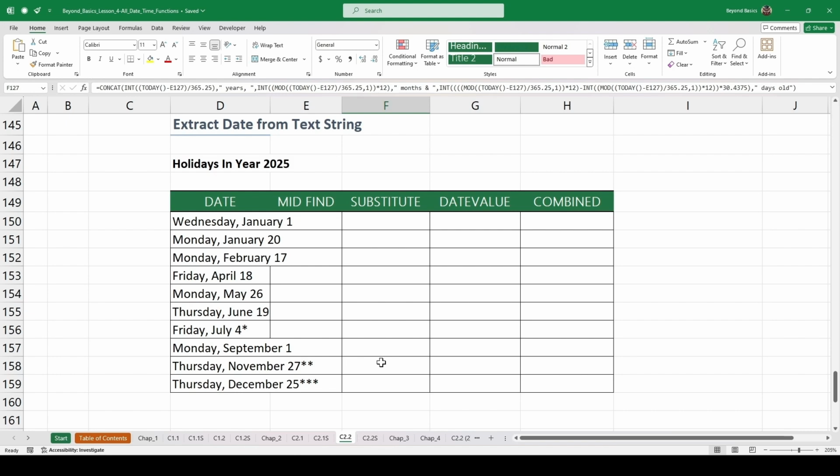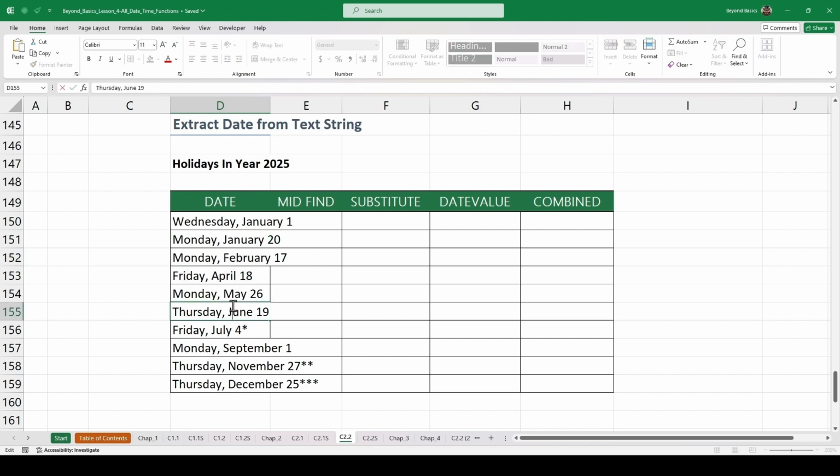Let's dive in. We have a list of holidays from the year 2025, and we need to use these dates in our calculations. We cannot do that presently as this is a text string and there are also some unwanted characters in them. Our goal here is to extract the date and append the year 2025 at the end. We have several columns set up to help us break down the process.